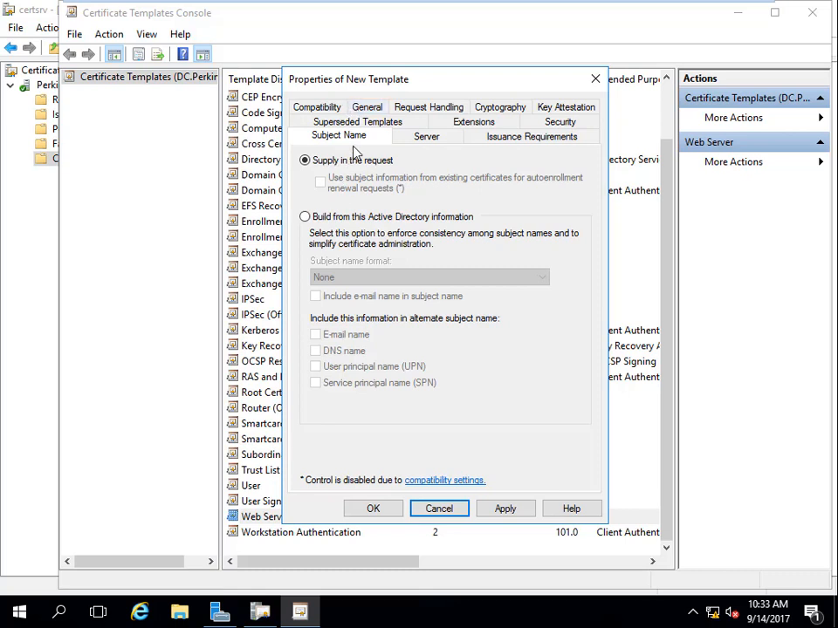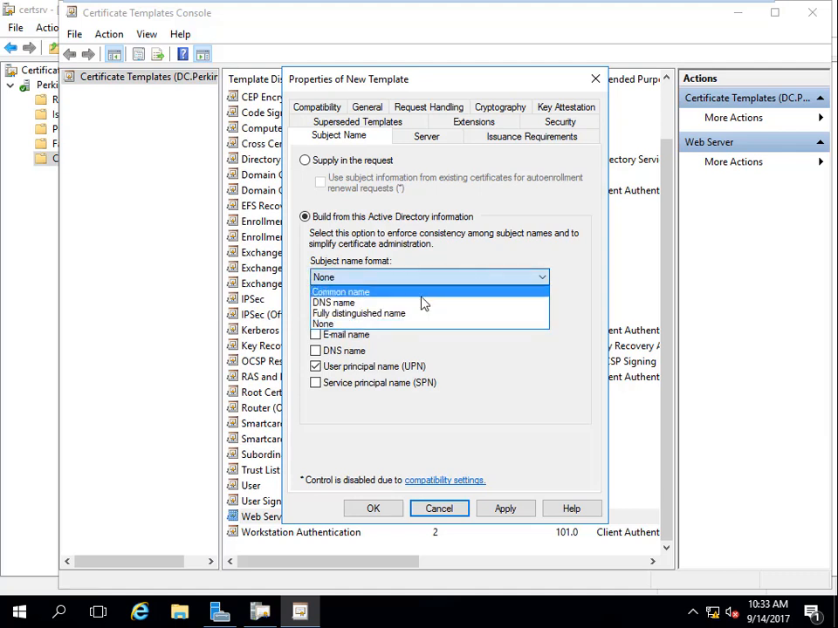On the subject name, I can say build it from Active Directory. In other words, look for information in Active Directory. Okay? And I can say, well, what subject name format to use? I can say look for the common name. And here, I can say I don't want to use this one, use DNS. Include this information in alternative subject name, which is going to be DNS name. That allows me to use my fully qualified domain name.